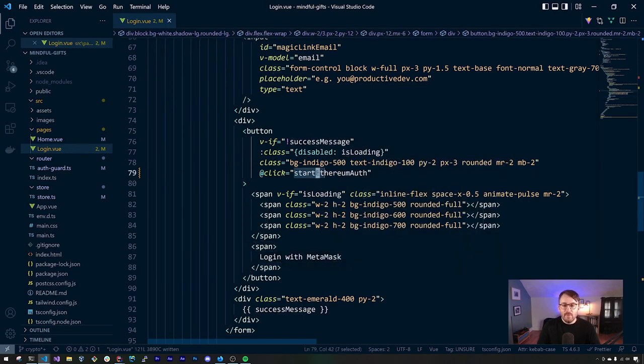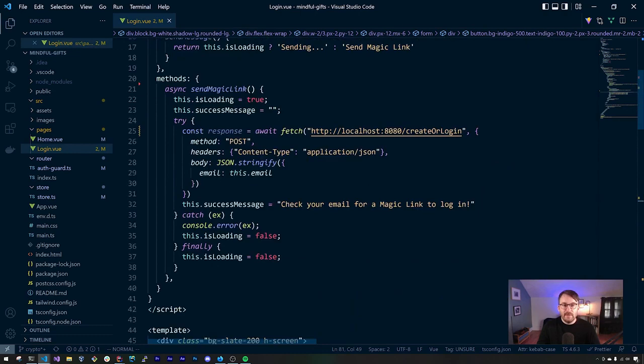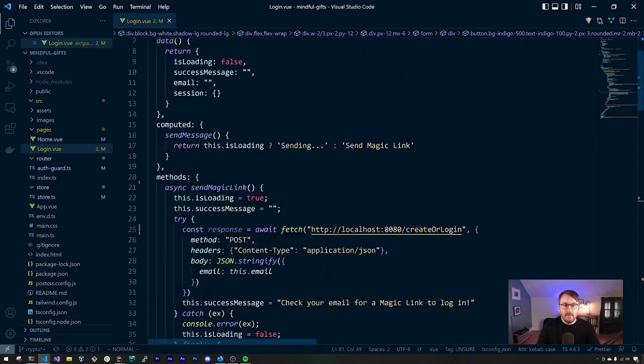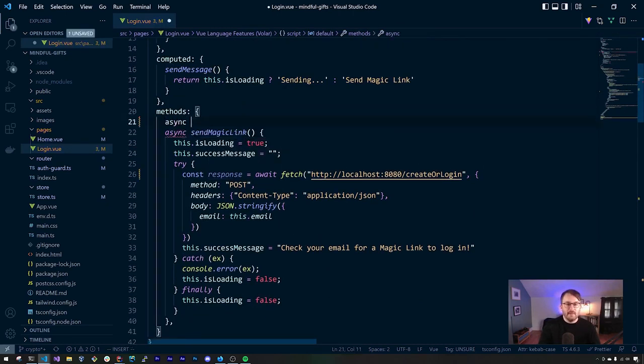Okay, so we need to actually create this method. So let's head back up. In this case, I have the script section up here, and you can see previously we had defined this send magic link method. Now we're going to define a method called start Ethereum auth.